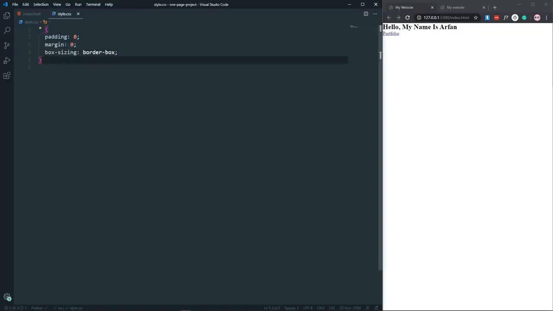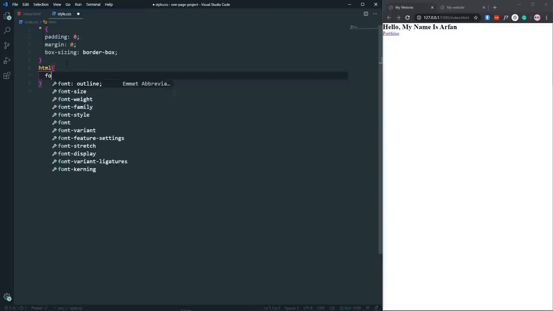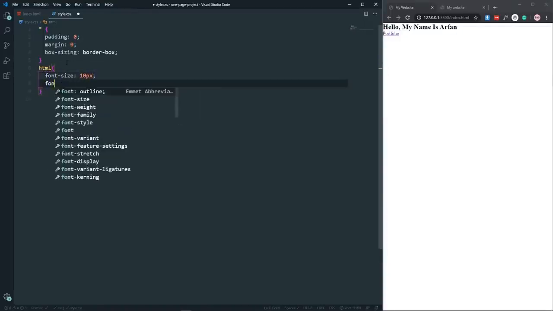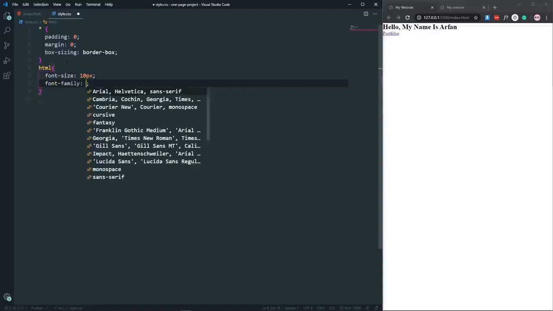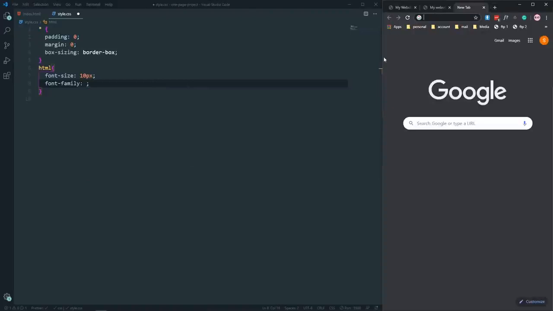So after that, let's come to the HTML and give it some style. Say that font size will be about 10 pixel, and for font family we will use Montserrat. So let's grab Montserrat from Google Fonts.